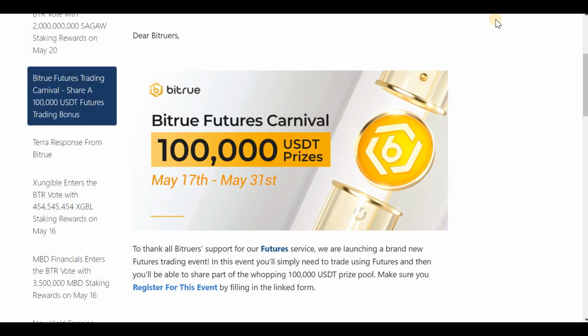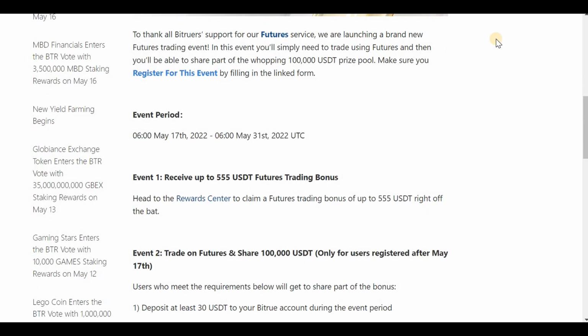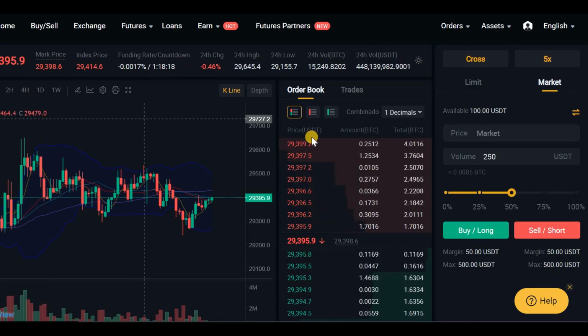And during the time of this event, if you choose to trade futures, you would get a chance to earn up to 500 USDT in futures trading bonus during the period of this event. This is one way to make money on the Bitrue exchange.